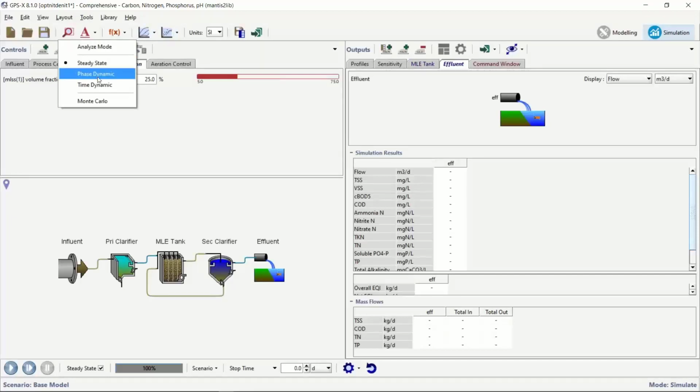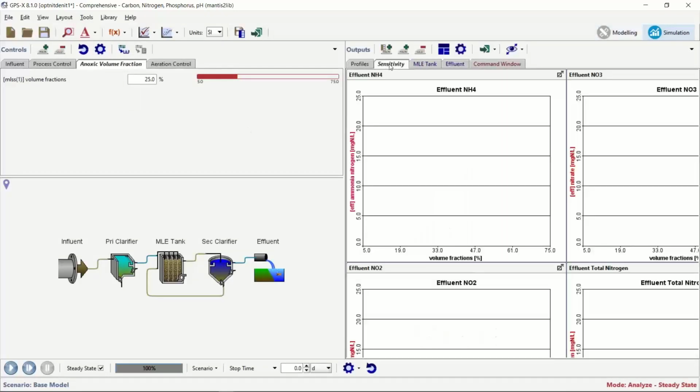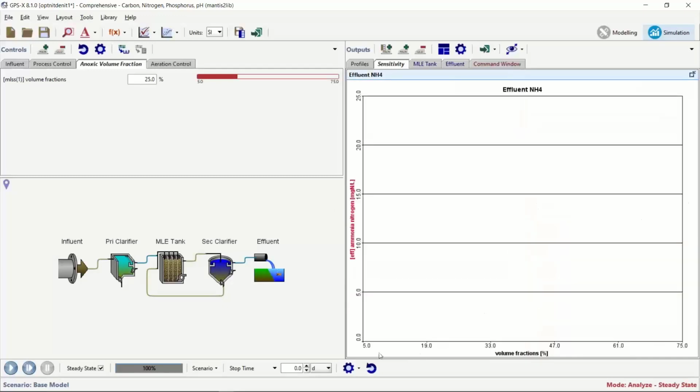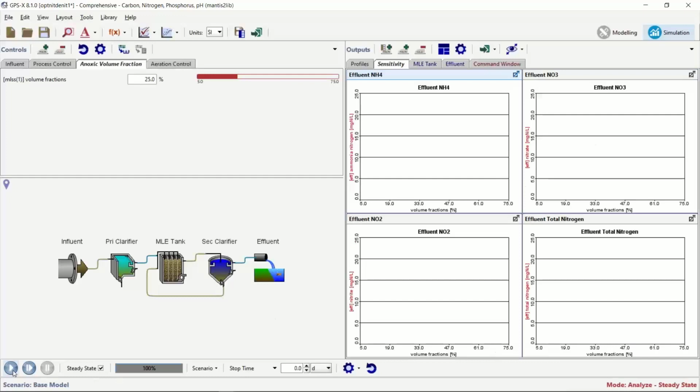So I'm doing that. You'll notice we have different forms of it. I'm just doing steady state analysis. So it's going to step through here about 10 steps along the way, and I'm going to collect all of the results for each of the sensitivity steps, for each of the steady state solutions along the way. You'll notice now down here along the bottom, let me blow that up for you, it's not actually showing time. It's showing the anoxic volume fraction starting at 5% all the way up to 75. So let's run the analyze mode here.